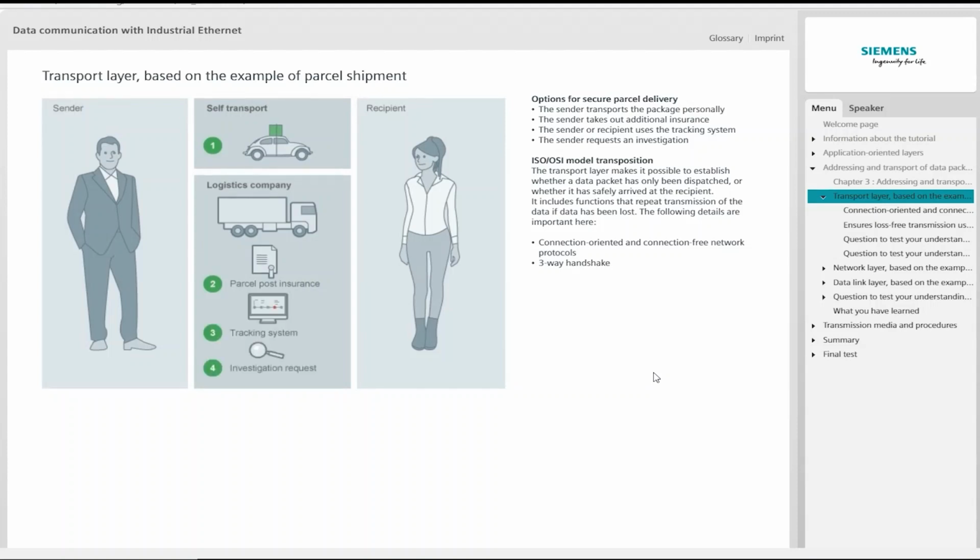Mapped onto the ISO-OSI model, the arrival of data packets can be confirmed in the transport layer by acknowledgements. Certain automatic mechanisms are implemented, which, for example, repeat data transmission in the event of loss of data. The principle, therefore, has a lot of similarities to secure parcel delivery.